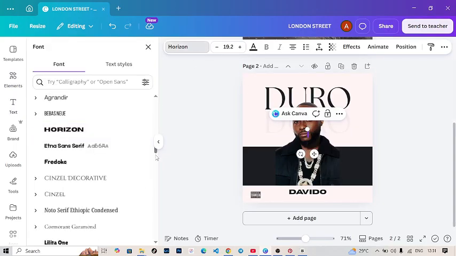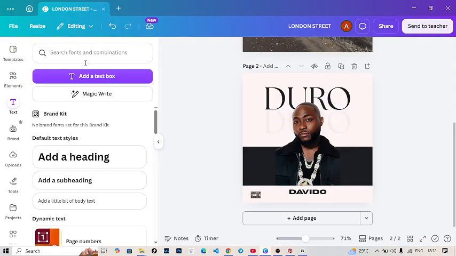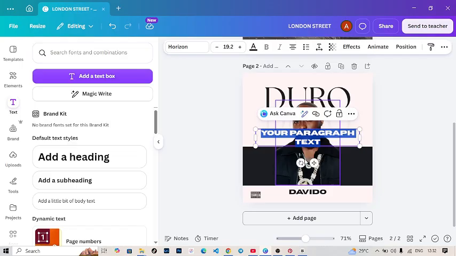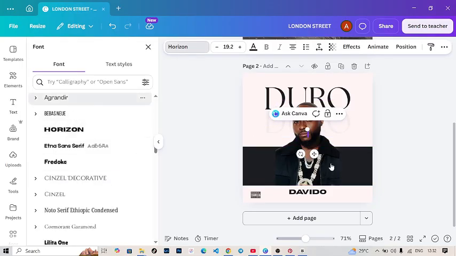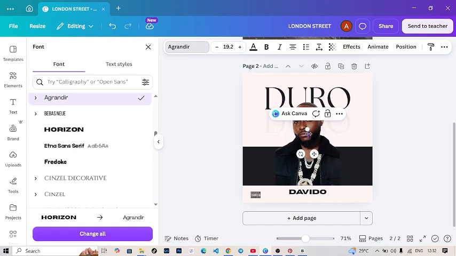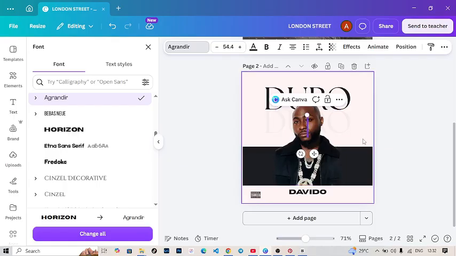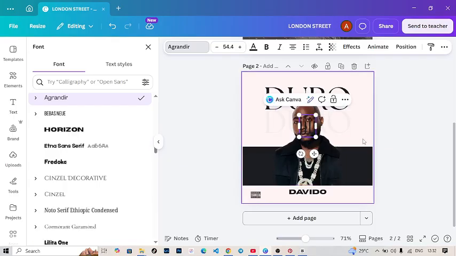Let me change the font of the text. I'm going to change it to something like the Poppins family. Something like this. Okay, I think we're good. Let's just type anything, like any quote you want to put.